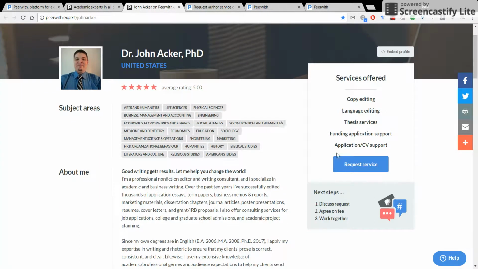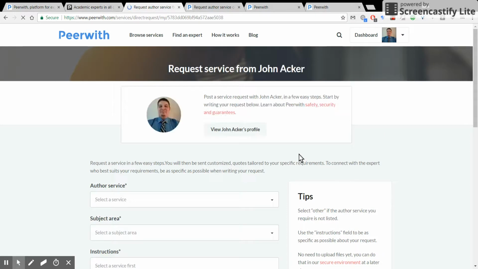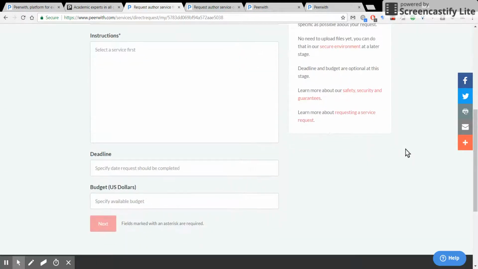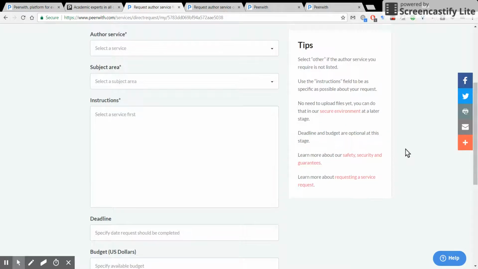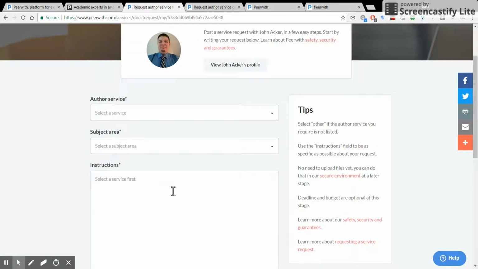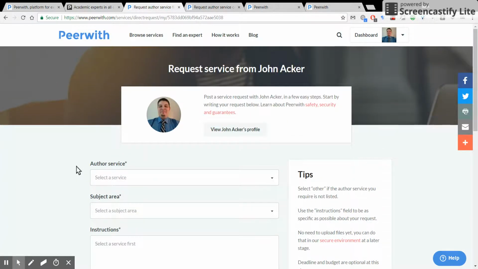From this page, potential clients can request services directly, and this would go to my inbox on Peerwith, and it'll send me an email notification. This is basically a statement of interest. It doesn't tie them down to a particular rate. They can specify a deadline or a budget, and it's basically a way to reach out.